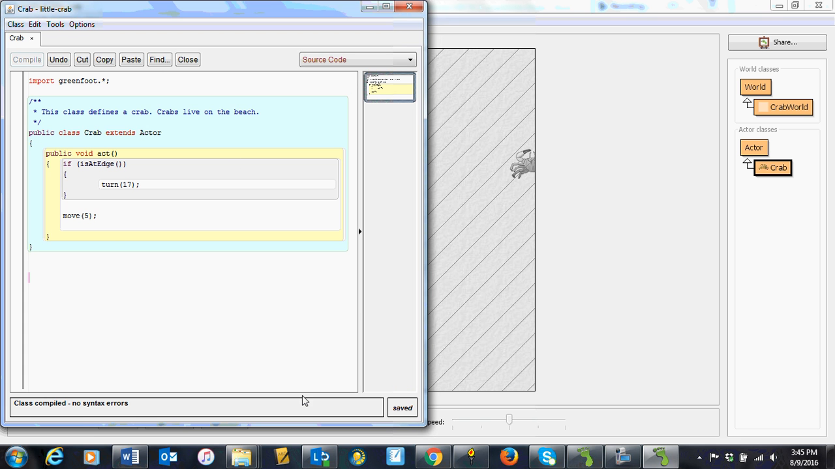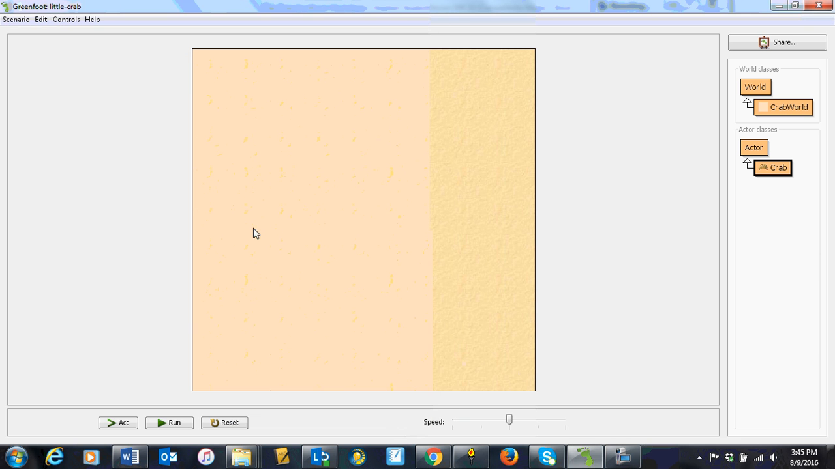Oh yeah, let's see if this works. It says no syntax error, so that's a good thing. Put in a crab and let's run him. And he turned when he got to the edge. Yay.